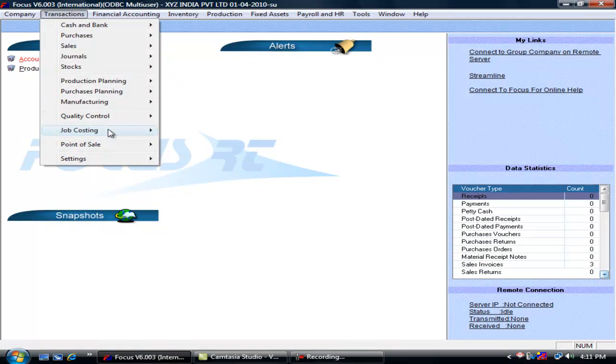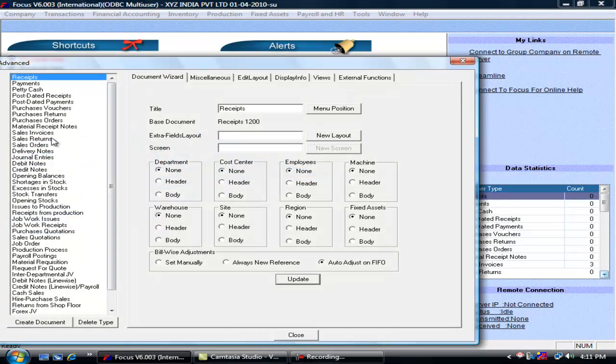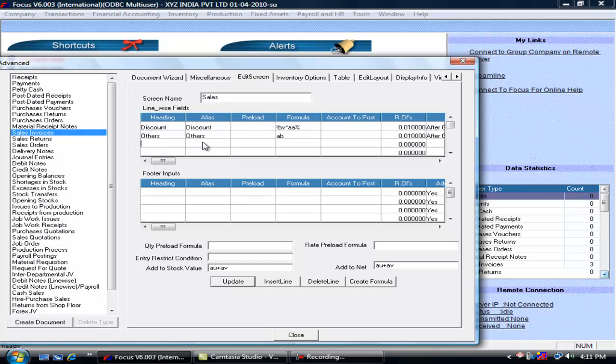As per the assumption, we have to create 2 columns. To create any extra column, we are using the edit screen. So here you will find 2 columns are created by default. One is discount, another is others. We are creating the third column with the name VAT. What must be the name? Alias can be the same name. BV into AC%. As this is the third column, we are using AC here instead of AA or AB. Because of the third column, we have to use AC over there. That is the input variable for VAT.